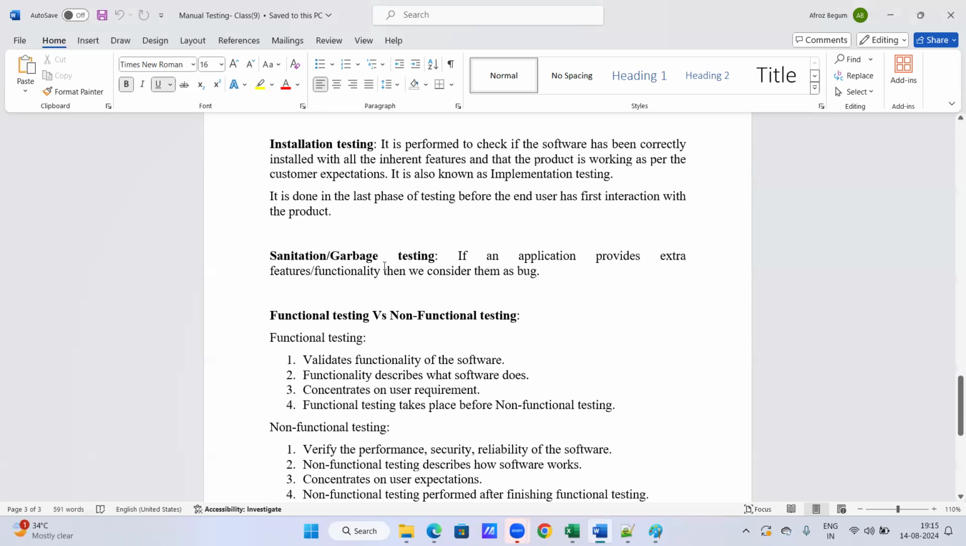And next, sanity or garbage testing. So what is meant by sanity testing? First of all, in an interview, if your application provides some extra functionality which is not there in your requirement, so as per the requirement the software is designed and features are working properly, but apart from this, there are extra functionalities which are not required by the customer.